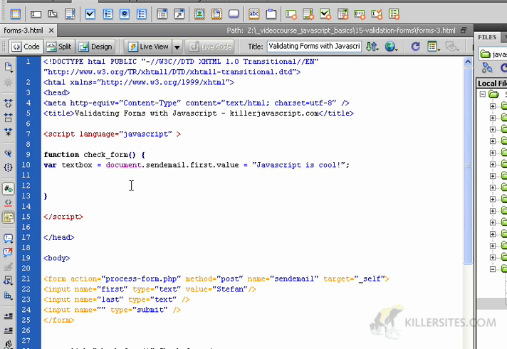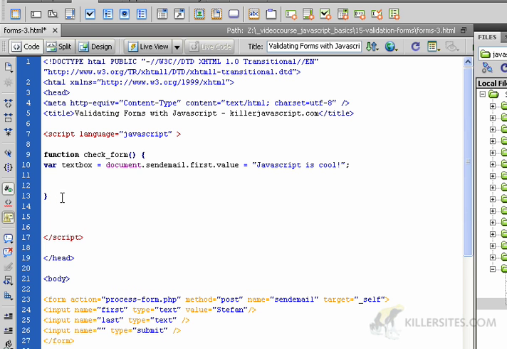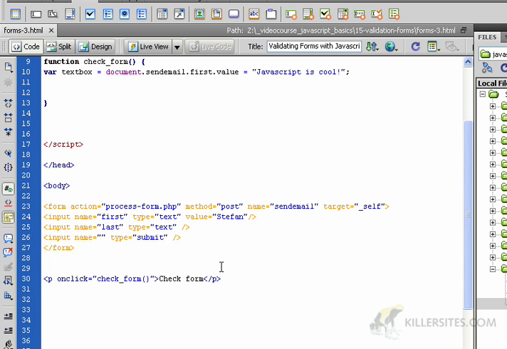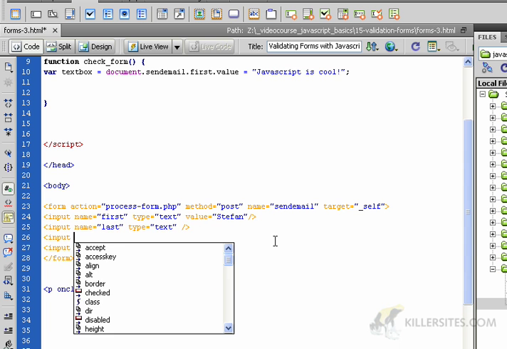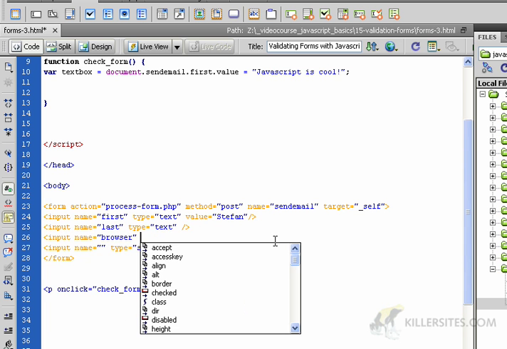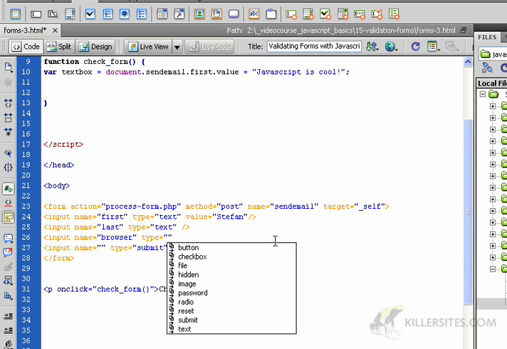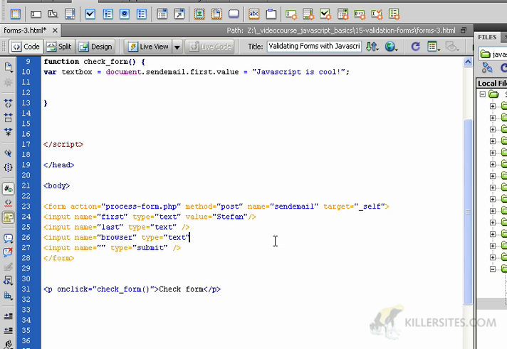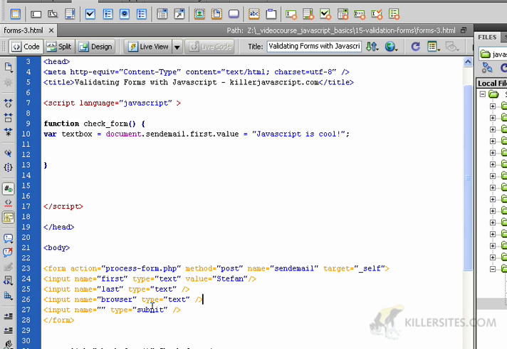Maybe we could autofill a value as the browser loads up. So let's try something like this. We'll say input name browser, and we'll say type text. All right, so we got an input type browser. So that would be the web browser type. So let's do something about that.